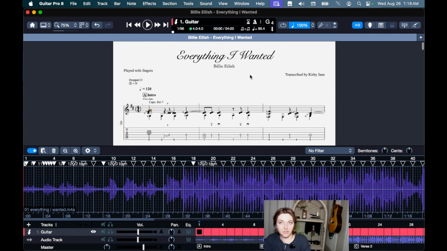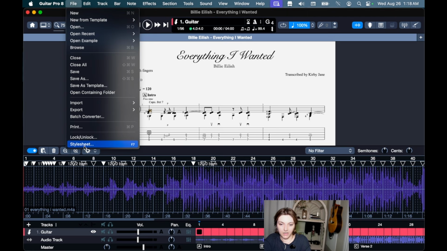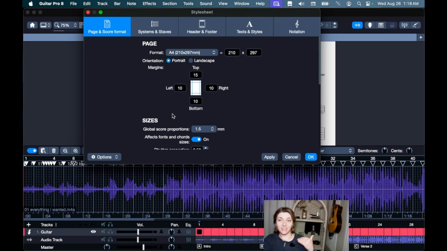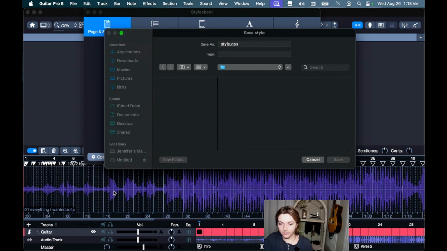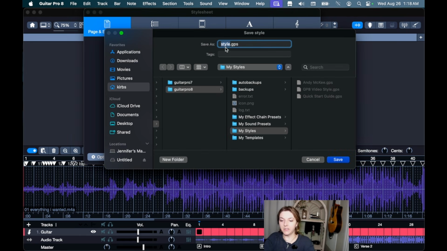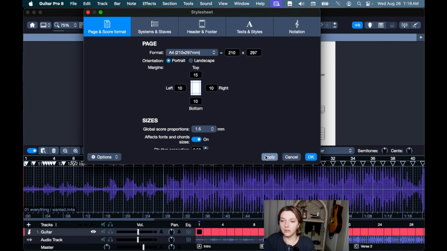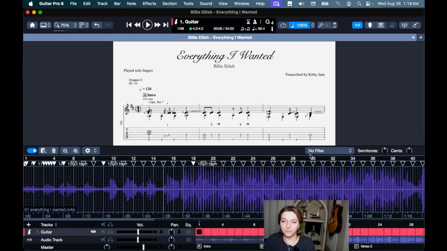This isn't my usual template or my usual style that I work with. So what I can do if I want to save this as a style is go to File, Style Sheet, Options, Save Style. And then let's just call this Billie Eilish Test.